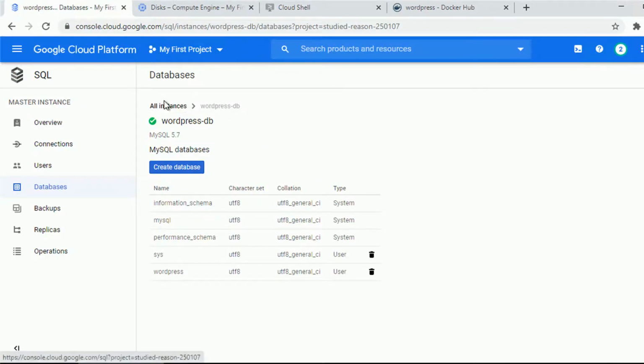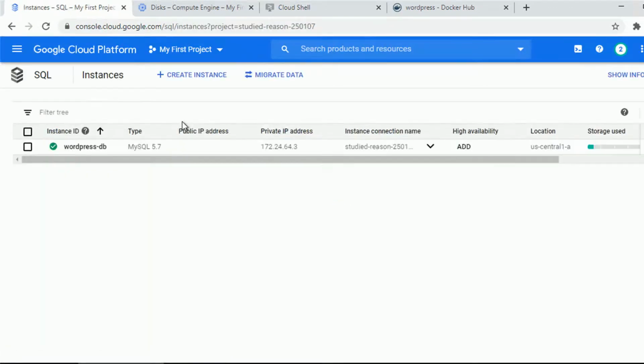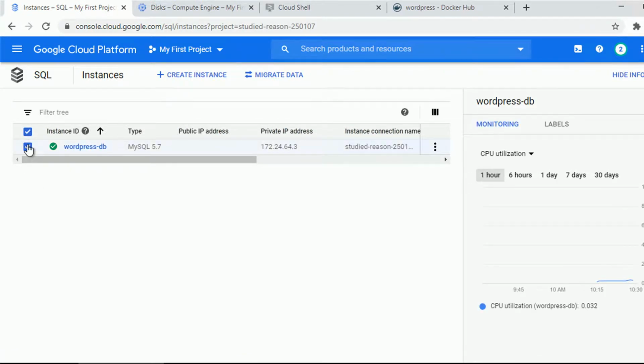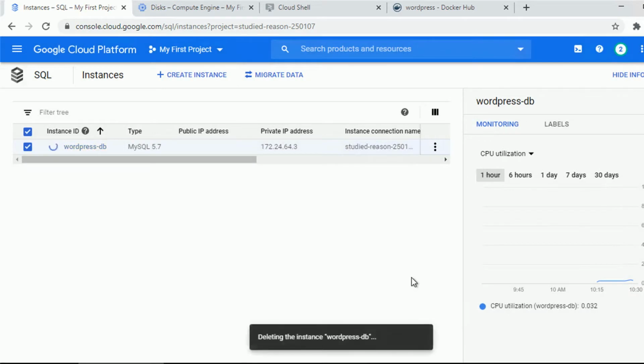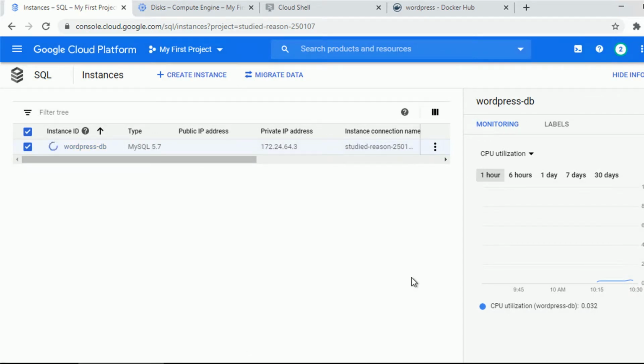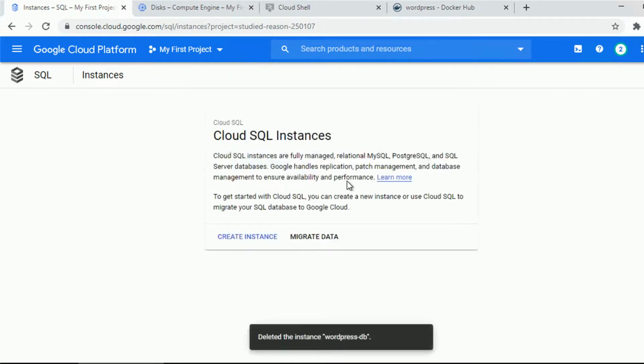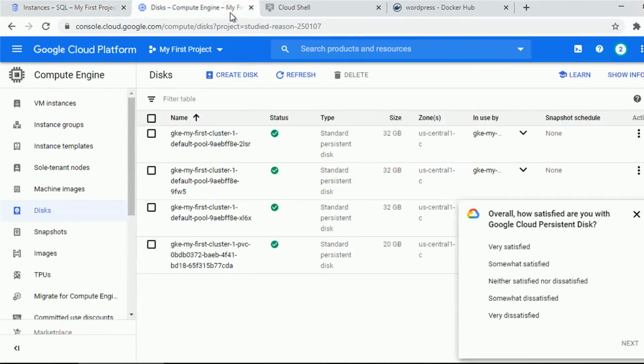Since this is going in the background, let me also delete the SQL instance, since I will not use that anymore. So let's select it and use the delete option. Just remember, once you delete this, you will also lose the data. So make sure you know what you are doing. In this case, that's just a template page, so I don't care. I can delete that.